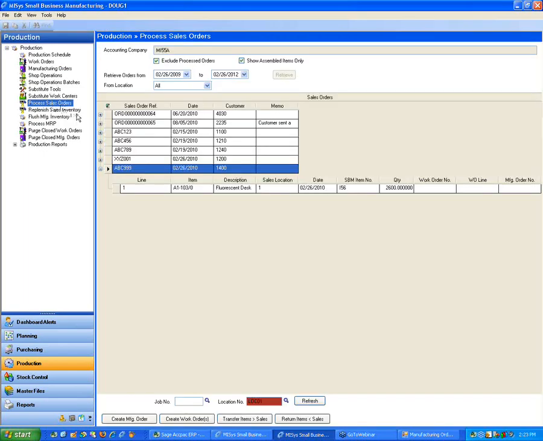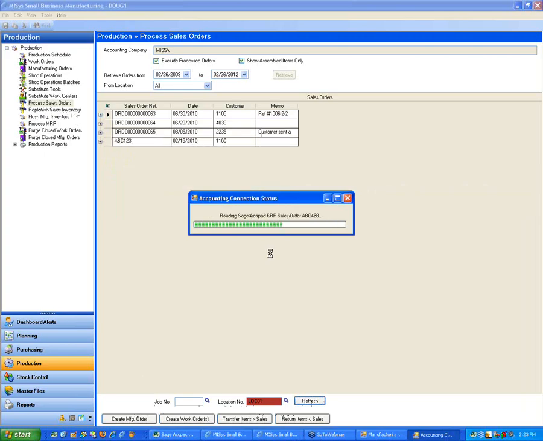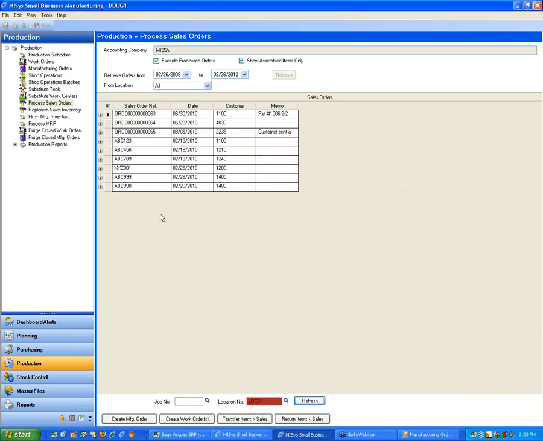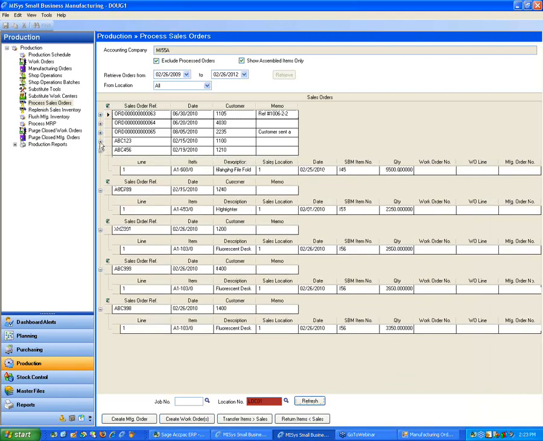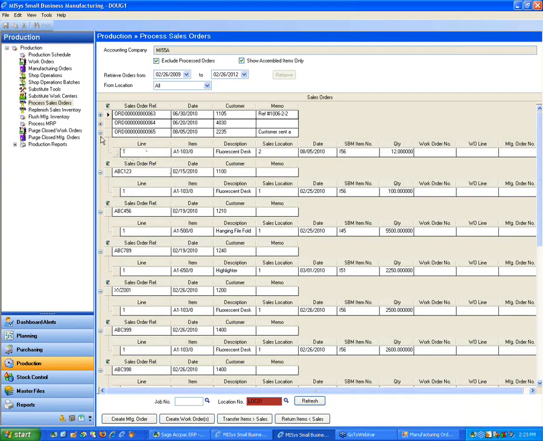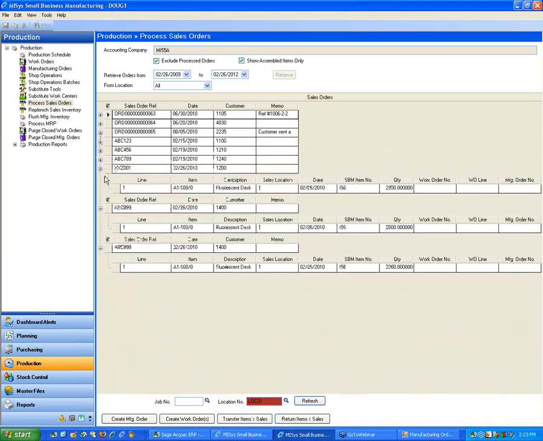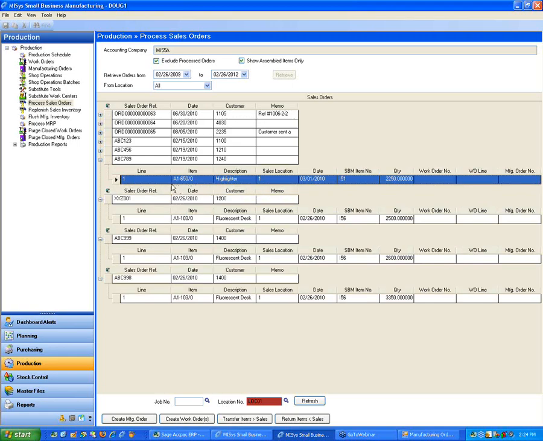We can also use process sales orders. We go into process sales orders. It goes out and scans order entry, looks for any linked items, and it's going to bring those in here. Expand them out, and you'll get a listing of all the details on those orders and any pertinent information. So let's say we want to create an MO for one of these. Let's go in here. We'll grab this guy. We'll come down and click Create Manufacturing Order.